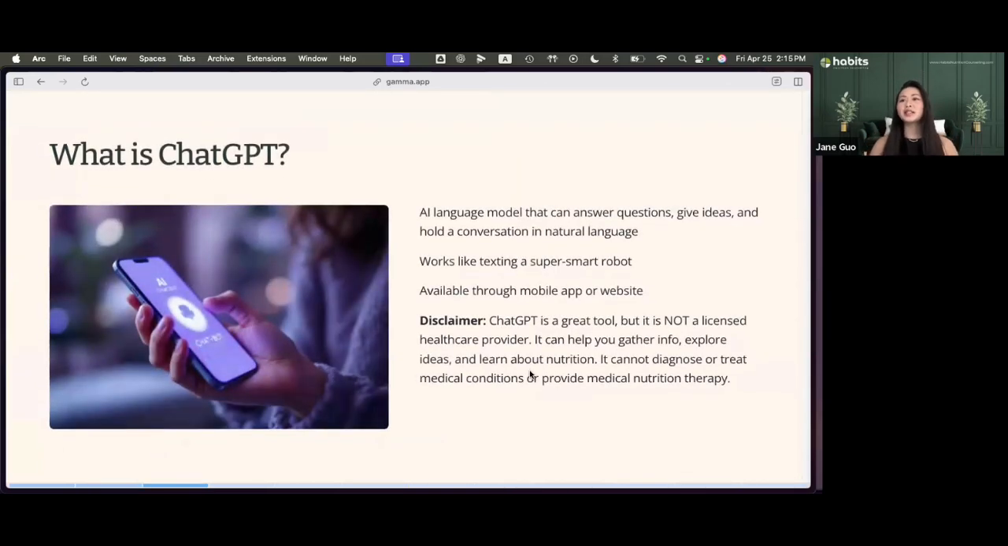So before we get into it, let's talk about what even is ChatGPT. I know a lot of you have heard of it before, but just in case some of you haven't, ChatGPT is an AI language model that can answer questions, it can give you ideas, it can really just hold a conversation in natural language, which means you're talking to a robot, but it almost feels like you're talking to a human. It's available now through a mobile app, so you can use it on your phone, or you can use it on the website using your desktop at chatgpt.com.